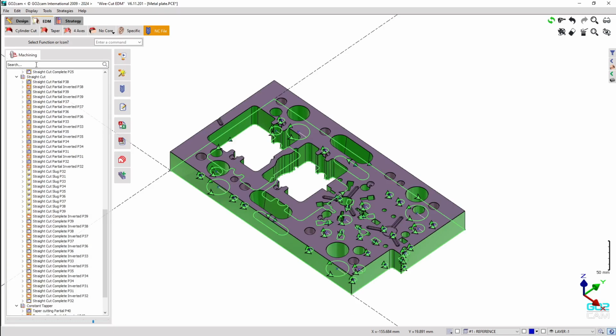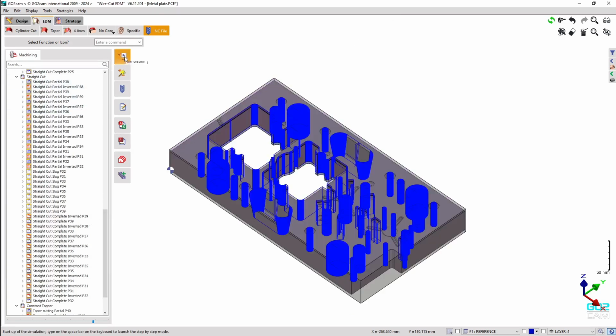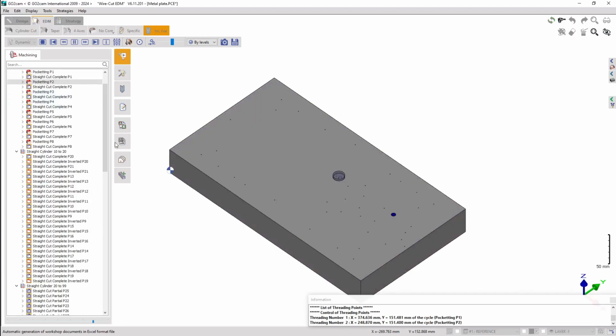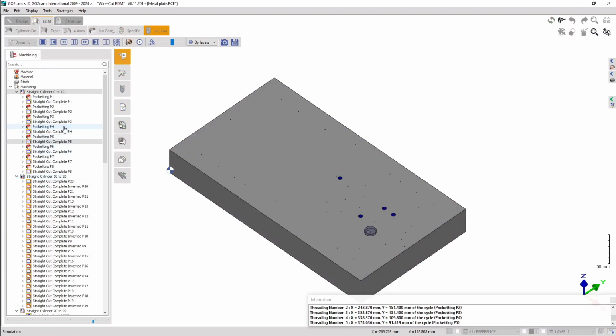So the calculation is done. Let's quickly simulate to go through the numerous operations. So we see the various operations being carried out.